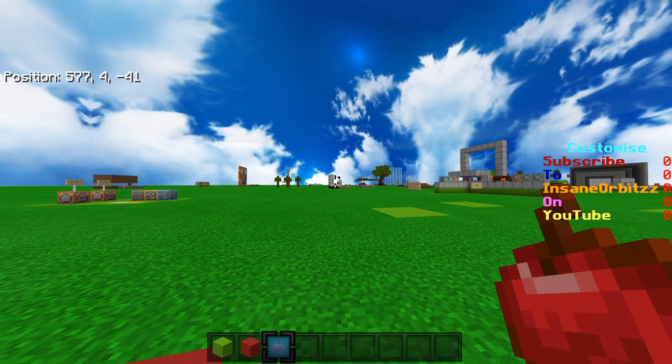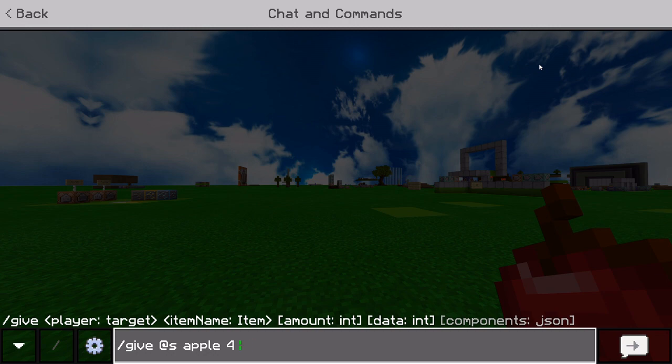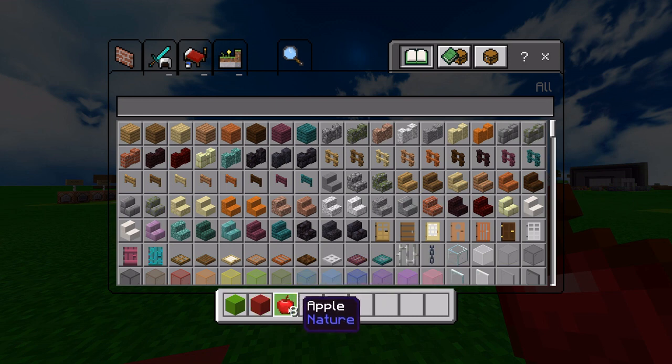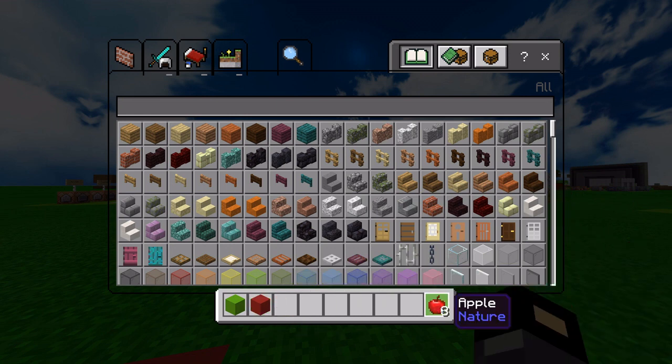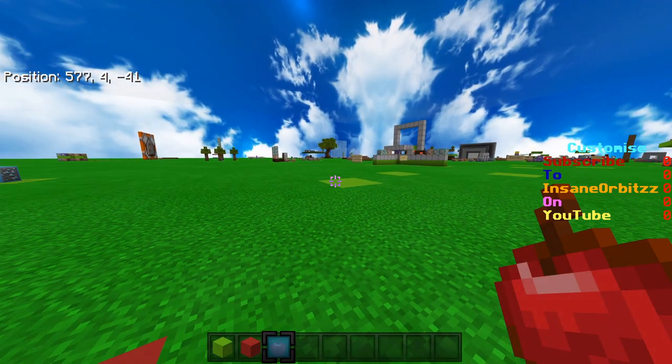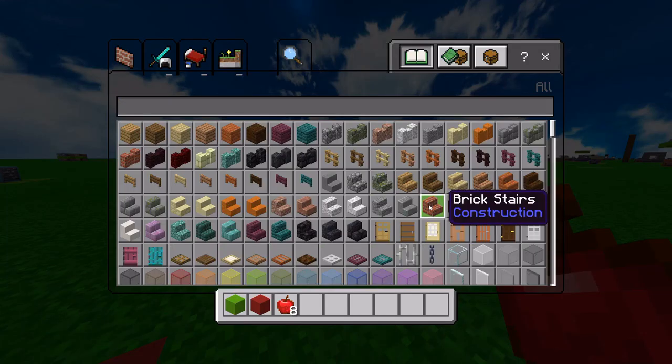But now, when I go back into the chat, oh, wrong button. If I go back into the chat and I give myself another 4 apples with the data value of 2, it will stack, okay? And you're probably thinking, why do you say but now then? It's because data values, there's a really hard way of doing them. So what you want to do here is you want to get rid of these, okay?